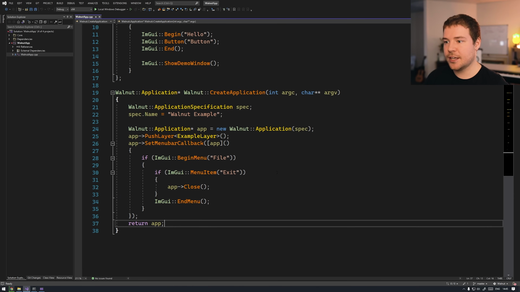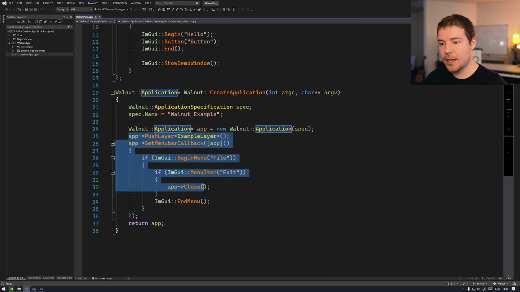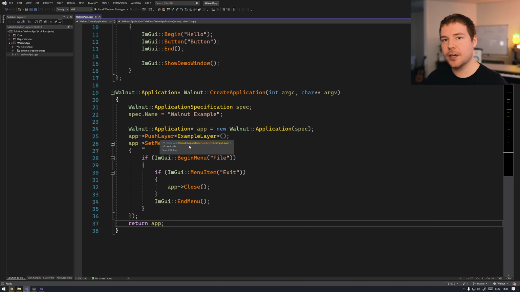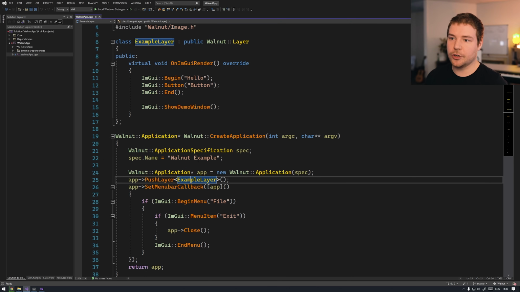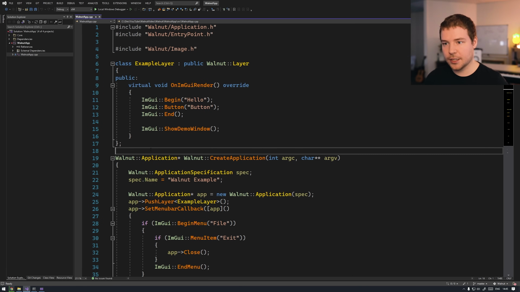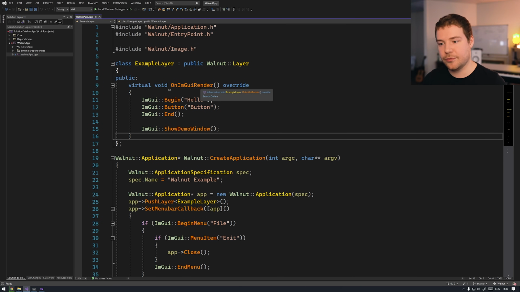And then we basically just have to create a Walnut application and then add layers to it. This works very similarly to how Hazel works as well. In fact, a lot of this is inspired from Hazel. We basically just push on a layer. The layer in this case is just this little class that we've created, which has an on ImGui render function.